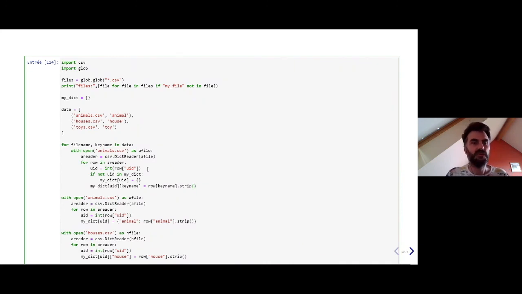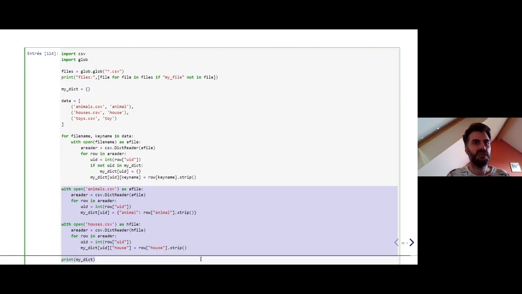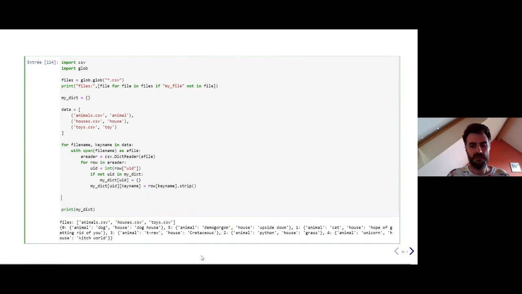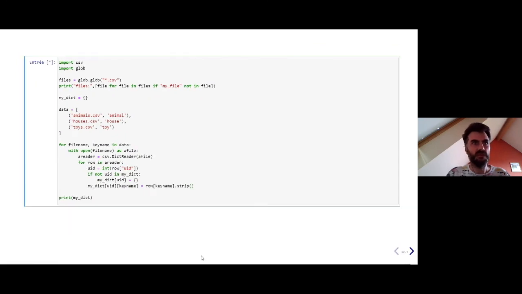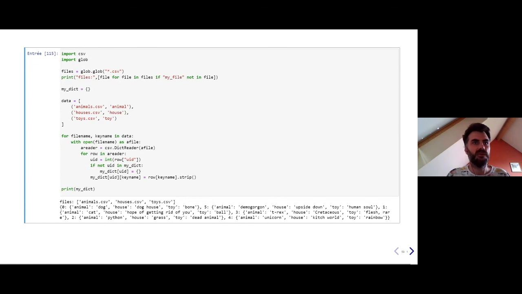Okay, that way it will read files. So it's not animals.csv, it's file name here. I hope I did not do any mistake, but this way it will read the 3 files and it will get the results from all. So if you see, the key 0 contains animal, dog, house, toy, bone, animal, demographic, house, upside down, and so on and so forth.